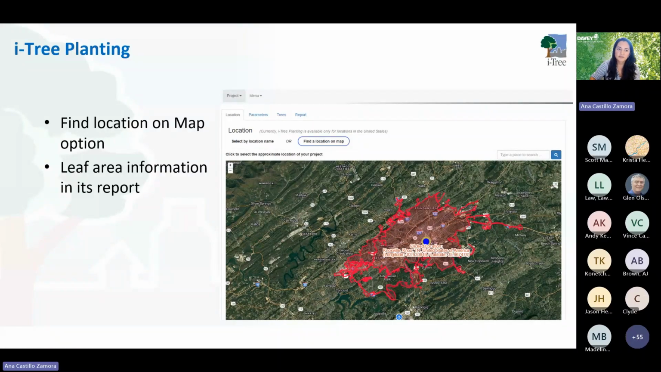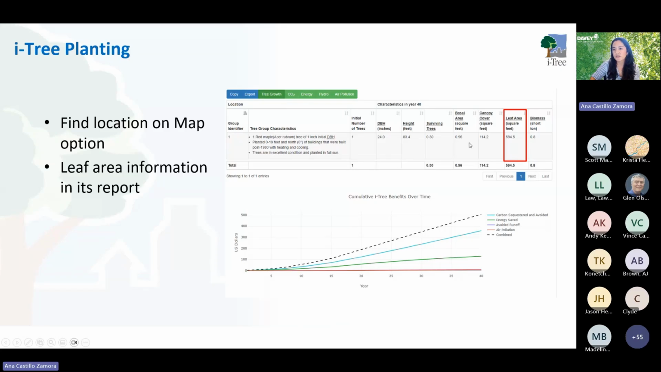In the results, you'll also now see the leaf area calculated for the trees that are included in your iTree planting project. So instead of having to go through setting up an iTree Eco project because you want to get leaf area, you'll be able to get that from iTree planting fairly easily. As well, this graph will show you the cumulative benefits provided by the group of trees that you've included in your project over time. As we know, a lot of the benefits come as the tree grows, so you really are able to see the accumulation of those benefits over time.